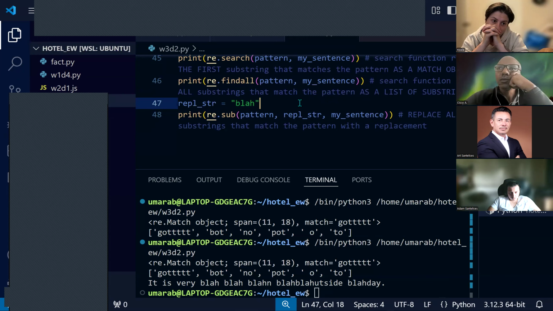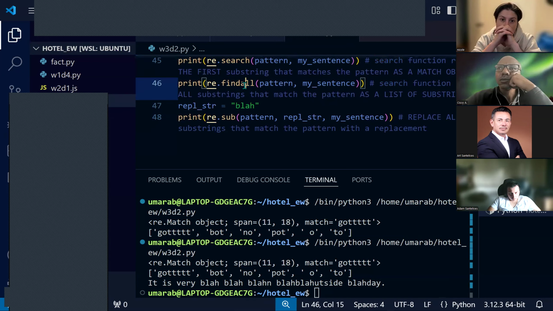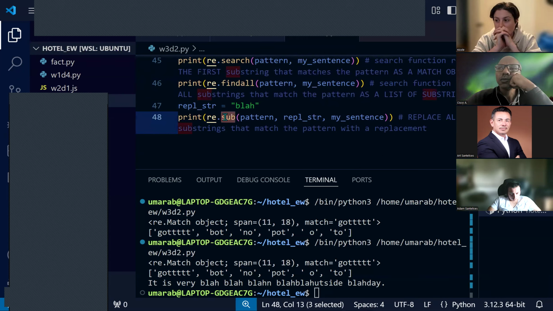That's pretty much the fundamentals of regex. Again, it's pattern matching and pattern matching replacement. So you can identify one instance of a pattern using search, all instances using find all, and you can sub out instances of that pattern using the sub function.